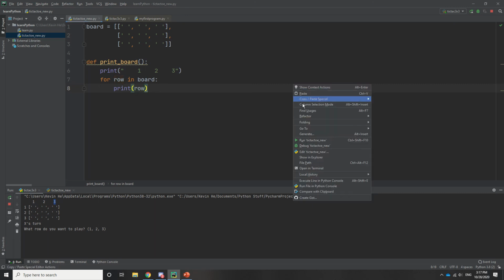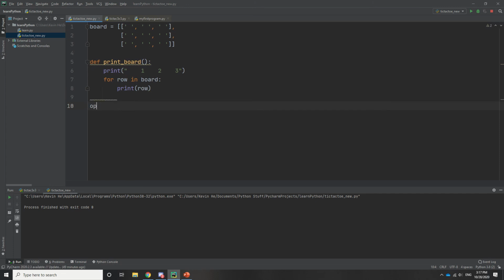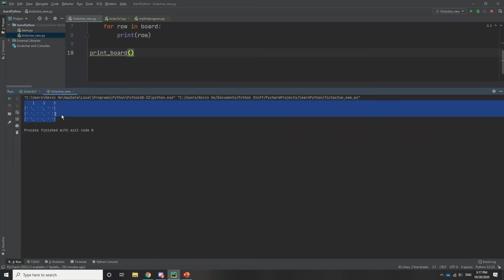All right, let's run this. Oh, we didn't call it. My bad. Print board. Okay. All right, there you go. So you kind of got a board, right? But you don't have the coordinate system, the coordinates for the rows. You only have the coordinates for the columns.